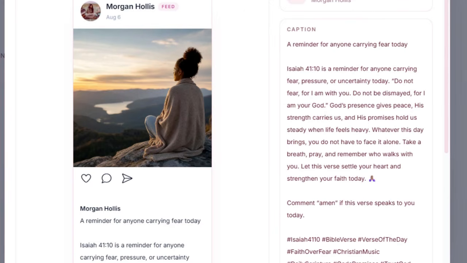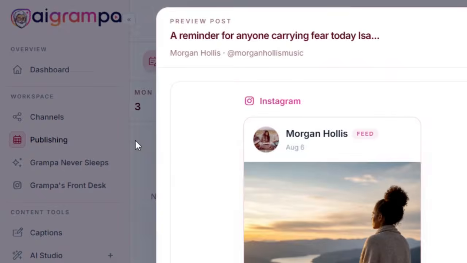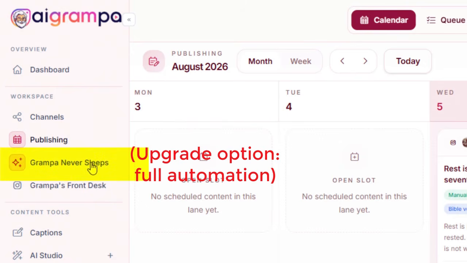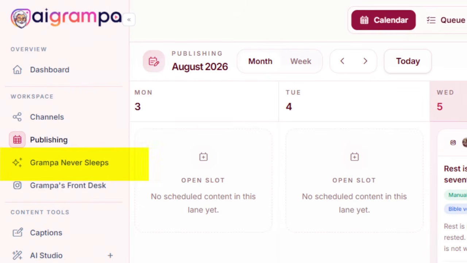And this allows you to set up post after post all in one session. And that's exciting, but I will give you a quick foreshadowing of something even more exciting, and that is a feature in one of our upgrades called AiGrampa Never Sleeps, which allows you to truly put all this on autopilot. You can set up a prompt once, and then the AI will go in and create posts and post them over and over again without having to set up and schedule them.